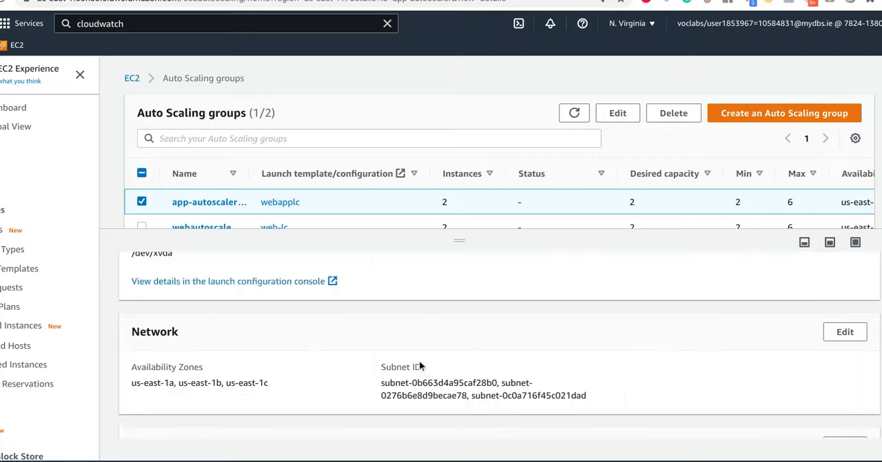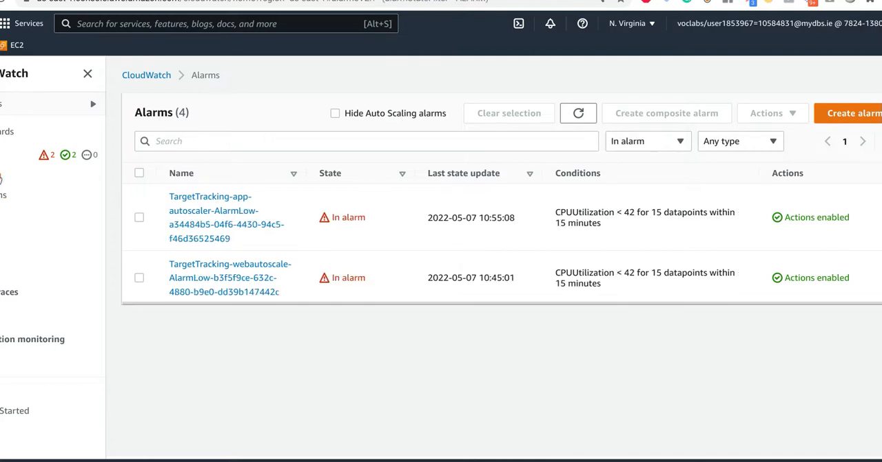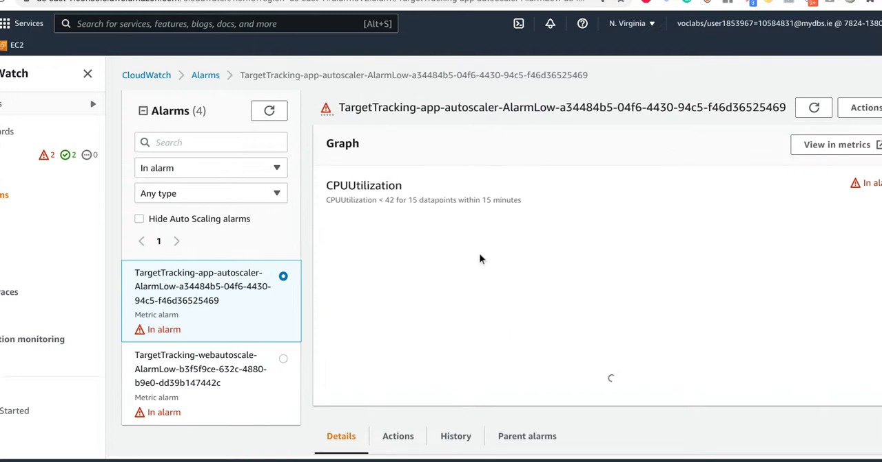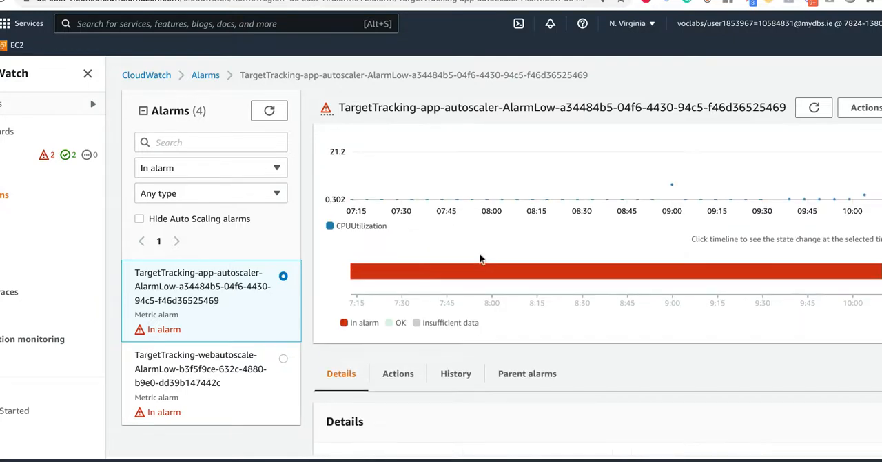If we go then to the CloudWatch for this project, we can see that our alarms are in place and our alarms are working. If we click into this, we can see that the alarms are working, and they trigger to scale when required. So that's an overview of this project, a 3-tier application using AWS.